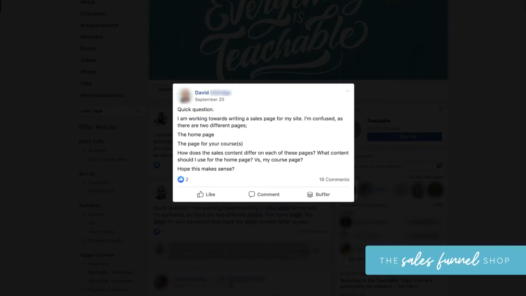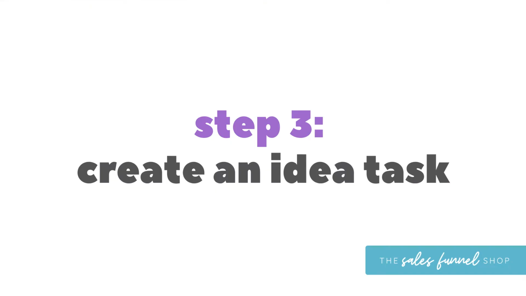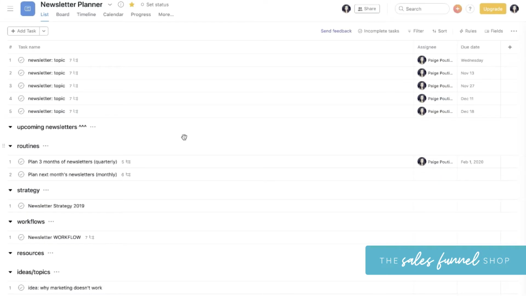So once you've found a conversation that has a tidbit in there that you want to save, then you move on to step 3, which is to create an idea task inside your newsletter planner. When you're doing the online conversation mining and you're in search mode, make sure you have the newsletter planner opened in a separate tab. That'll make it easier to switch back and forth to add things to your newsletter planner.